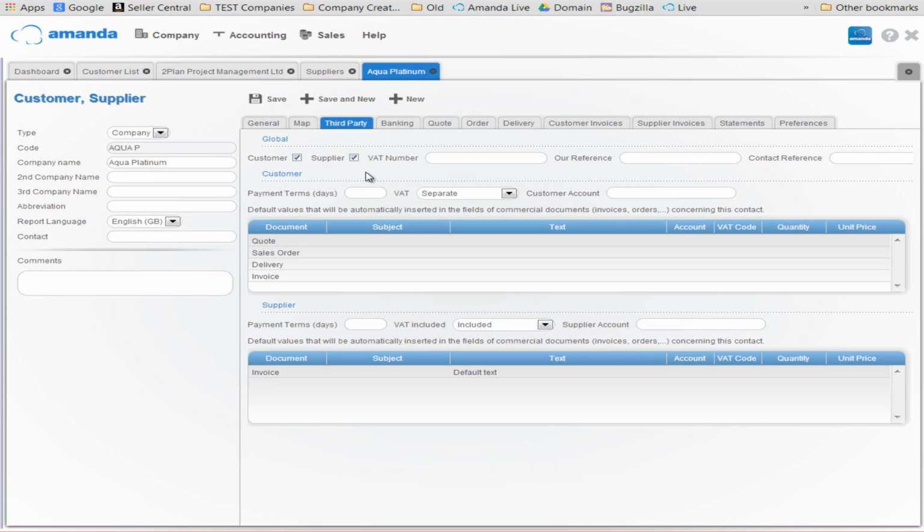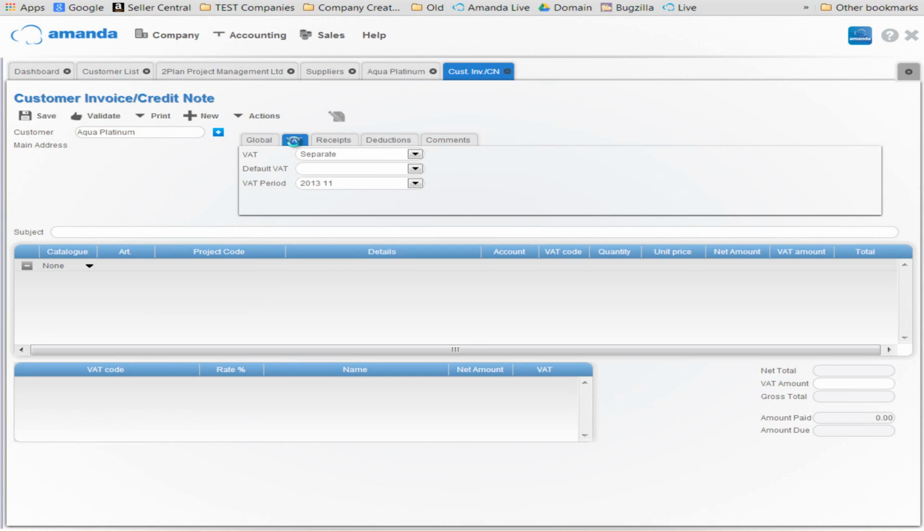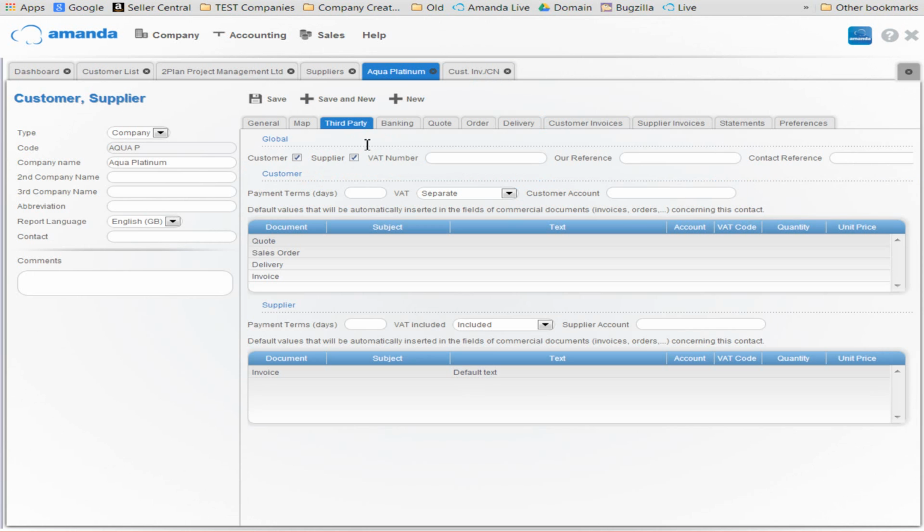Something else I'd just like to point out here, if you've read the user guide, you will have noted that there has been a change to the way that VAT can be modified in invoices. What has changed is that there is a VAT tab, which is now where you'll find the ability to say whether a new invoice is VAT separate or whether VAT is included. Now, what I'd just like to draw your attention to here is that on the third party tab, you can actually say for this customer or this supplier what is the default that you want.